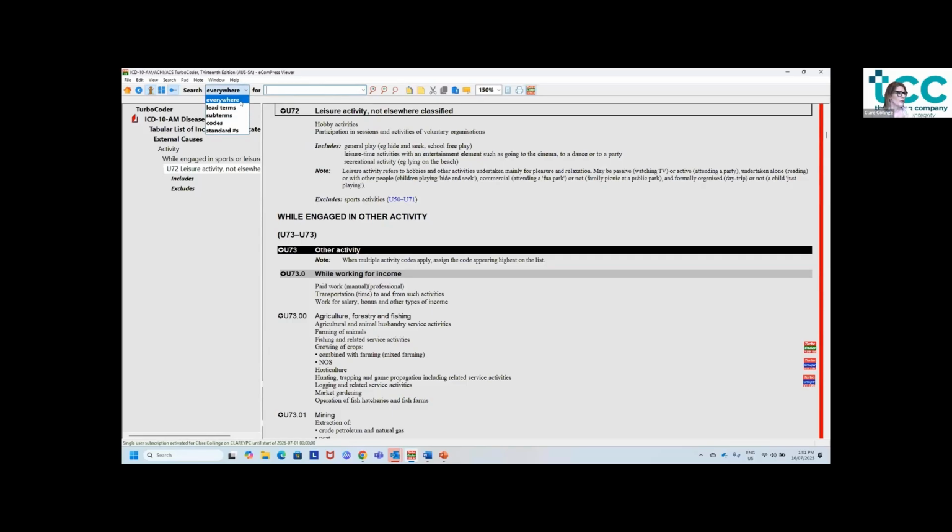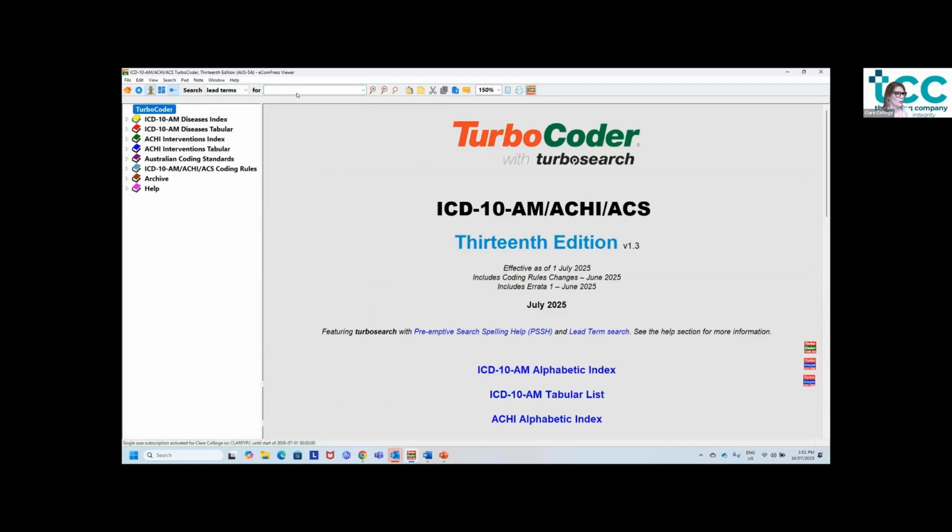So we've looked at everywhere, we've looked at lead terms. Let's look at the power of subterms. So this is kind of, a lot of people don't know about this ability, but you'll use it all the time once I've shown you what you have to do. So let's say we're looking for submandibular abscess and we can't find it in the pathway.